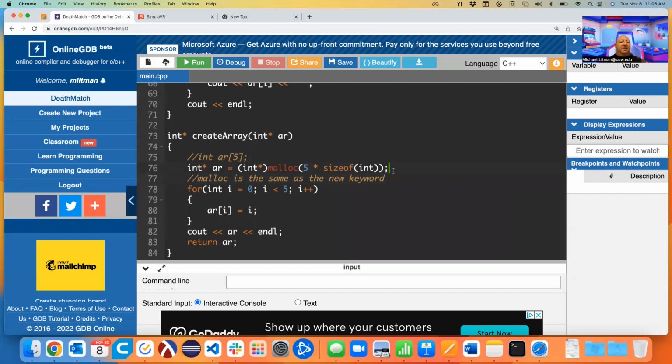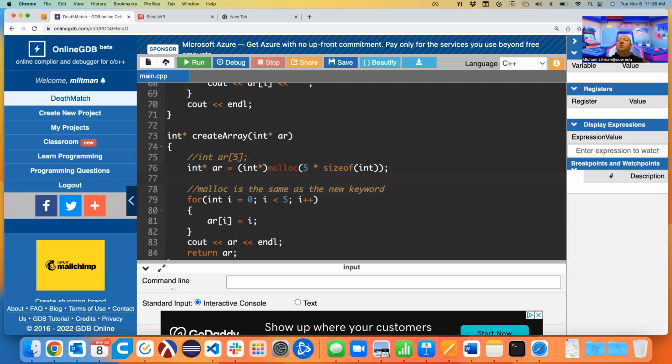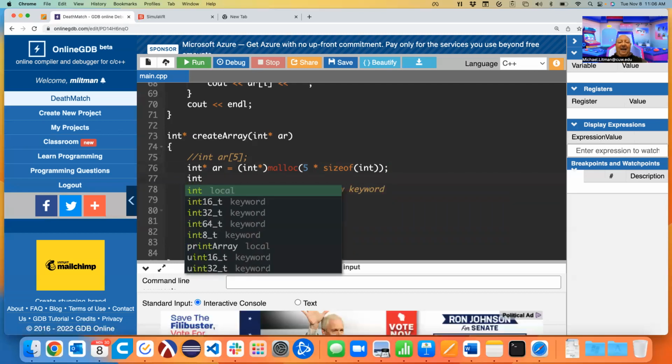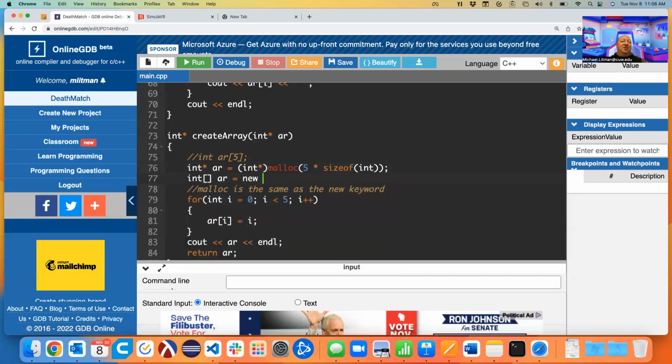So if we were writing this, and you'll like this a little bit better, if I was writing this in Java, I would say int array AR is equal to new int array 5. That's the equivalent in Java or C#. So you're going to look at this and say, oh, well, that seems better. C++ sucks. Let's move on with life. C, this really came from C. All right.